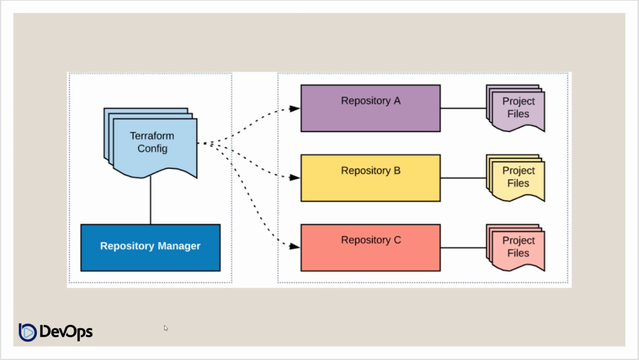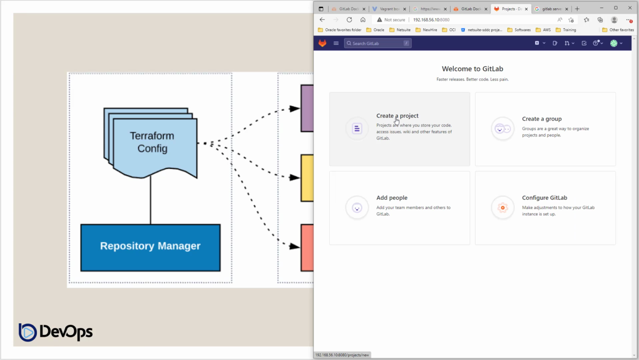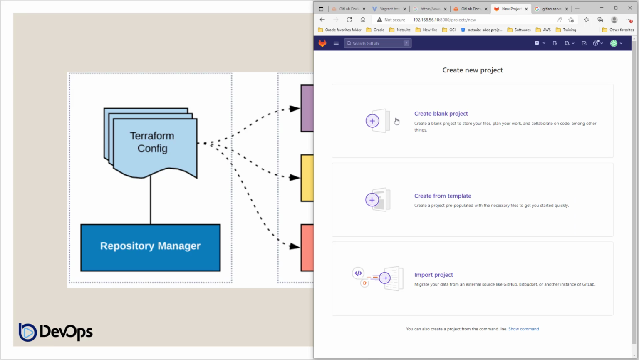If we find the time, I will show you how to use GitLab CI/CD to automatically create repositories. When a developer pushes the code to the GitLab repository manager, it will automatically create each repo that we want. So let's go back to the GitLab server and create a project.